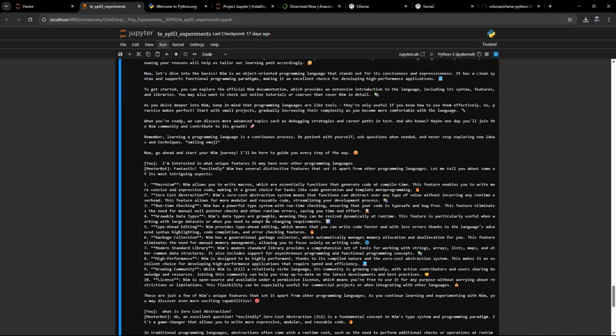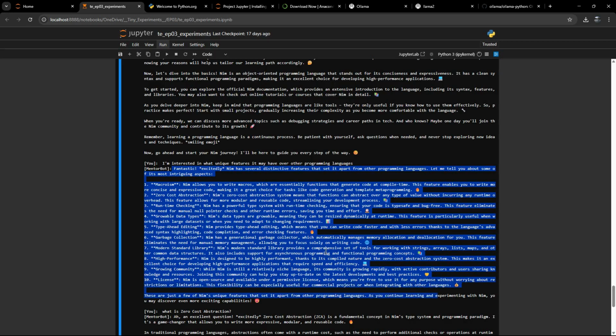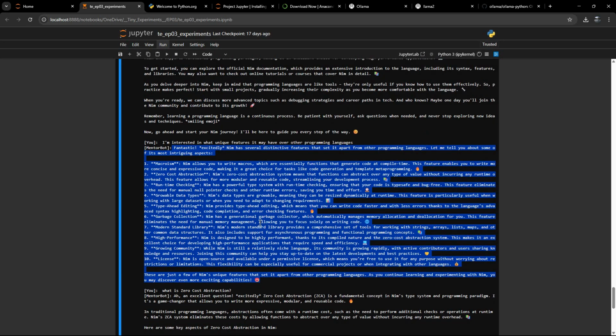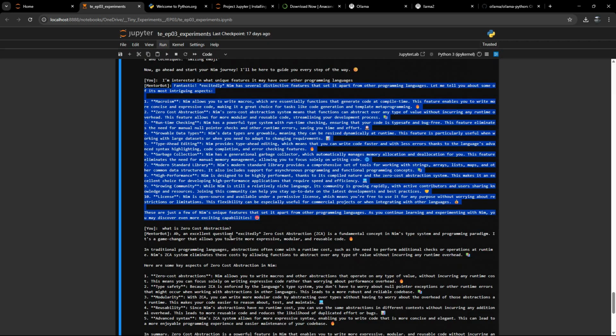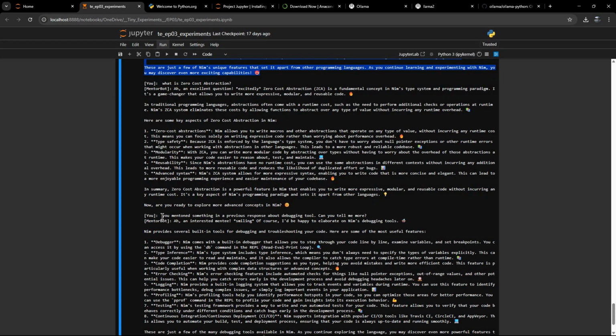So there's a response to that from MentorBot. And then I thought, oh, zero cost abstraction looks exciting. So the question is, what is zero cost abstraction? And I get MentorBot coming back: an excellent question, and so on. And then I said, you mentioned something in a previous response about a debugging tool. Can you tell me more? An interested mentee, smiling, of course. Yeah, it's putting in a lot of emojis and it's very chatty.